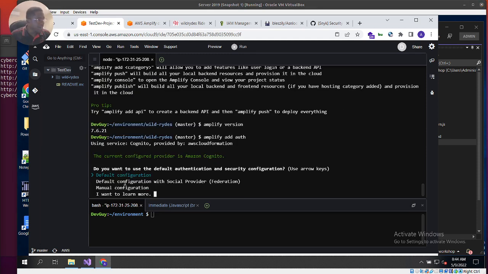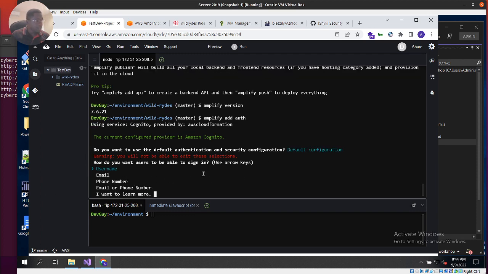So you can see right there we've got the option for using default configuration, which is what we'll be using anyway. The configured provider is Amazon Cognito. Okay, default configuration is fine. Now you can do default configuration with social providers like Federation or other stuff, or even manual configuration, but I'm going to stick with the default configuration here. So I'm just going to click enter.